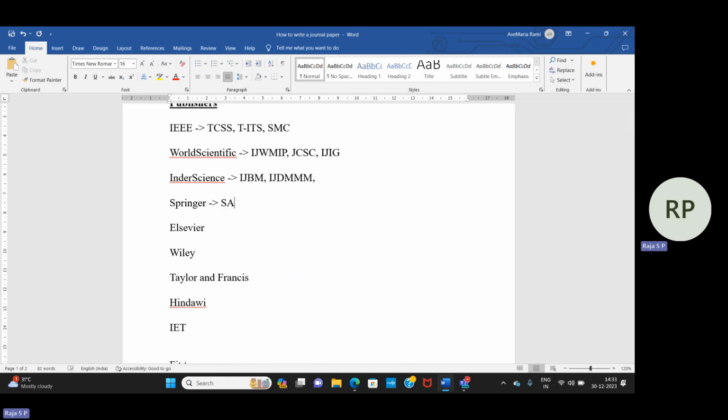In Springer, I can mention some journals like Sadhana, International Journal of Information Technology, SN Computer Science. In Elsevier, we have Utilities Policy, Journal of Network and Computer Applications. In Wiley, Environmental Quality Management and International Journal of Health Management; these journals come under Wiley. Taylor and Francis: Journal of the Chinese Institute of Engineers, then Critical Studies on Security. Hindawi: Computational Intelligence and Neuroscience. And IET Image Processing, IET Biometrics, like that.